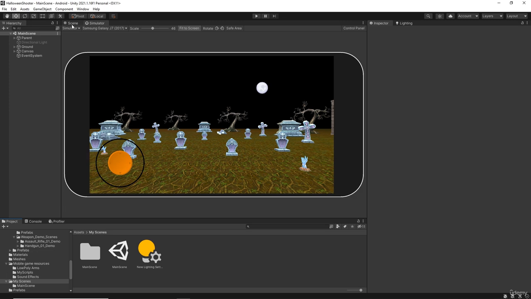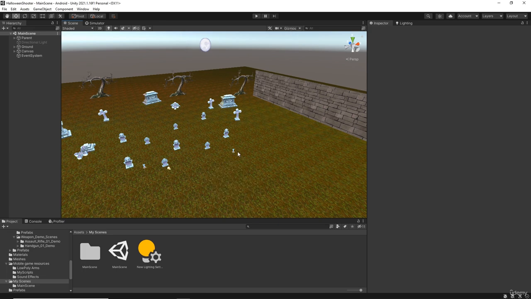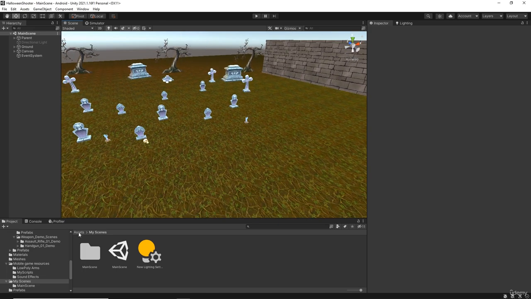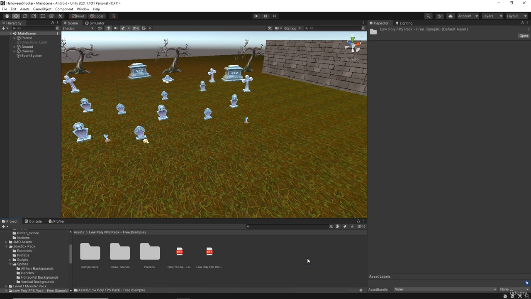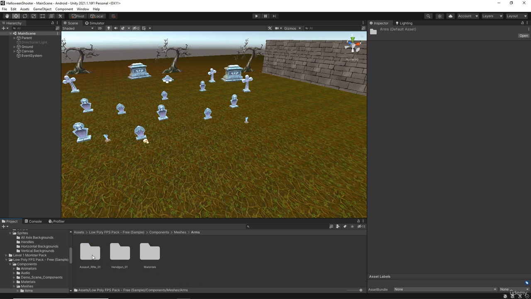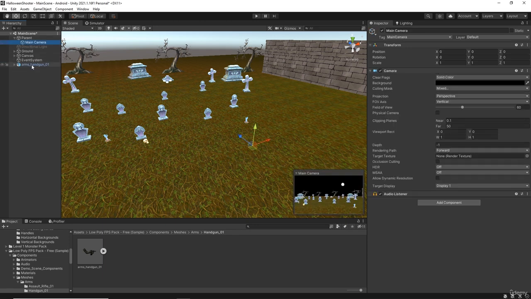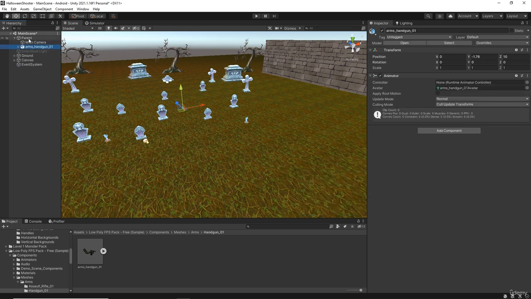Okay, so what we're going to do now, we're going to actually put in the arms, the player arms. So I'm just going to switch off my gizmos for the moment and then find the low poly FPS pack and the components, and then we should have some meshes and the arms. Okay, and I'm going to be using the Handgun 01, and I'm just going to drag these into the hierarchy. Now I want them to be roughly in the same position as the main camera, so I'm just going to drag my arms and Gun 01 onto the parent.